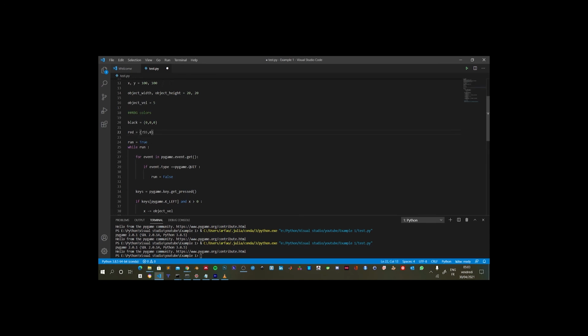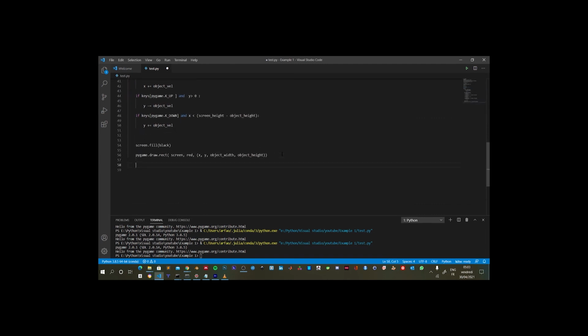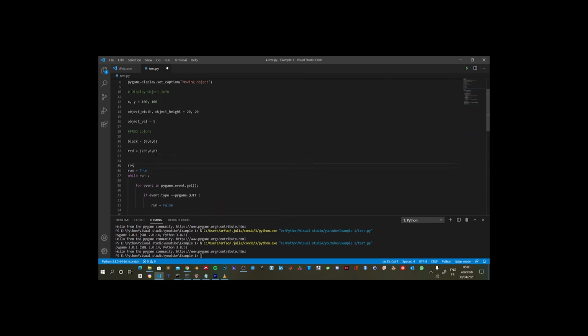0 and 0. And to refresh the window we need to type pygame.display.update, and to set the FPS, frames per second, we write clock.tick and take the argument FPS, and we set the FPS as, for example, FPS equal to 60, and the clock takes the value clock equal pygame.time.Clock with uppercase C.